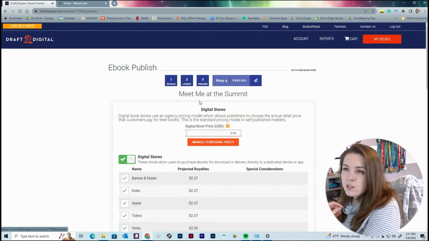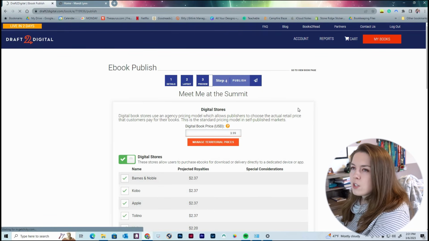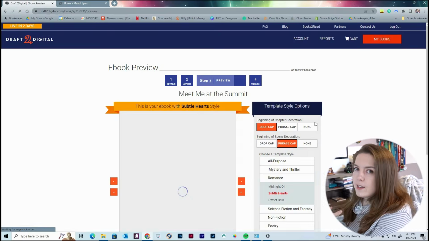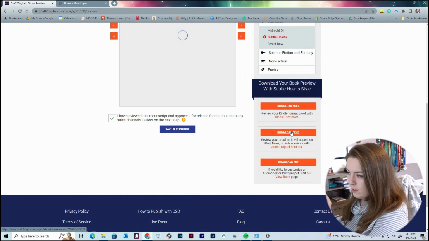But again, if you're only using Draft2Digital to format your ebook, you're never going to need this page. You just download the file on the last page you're on, which is right here. You just download the EPUB file there. So that is the quick and easy way to format your ebook through Draft2Digital.